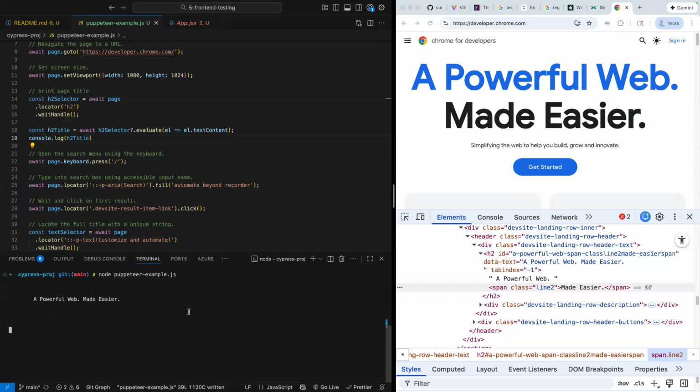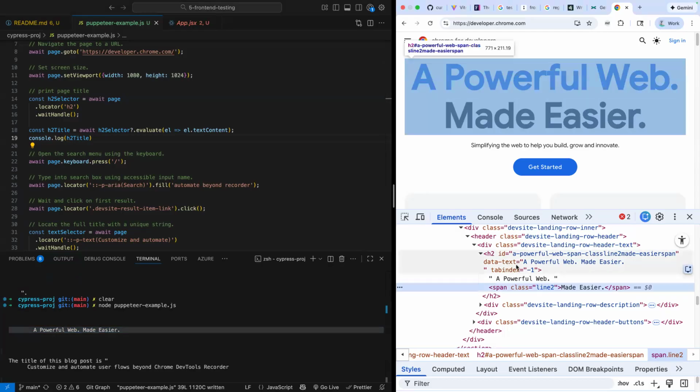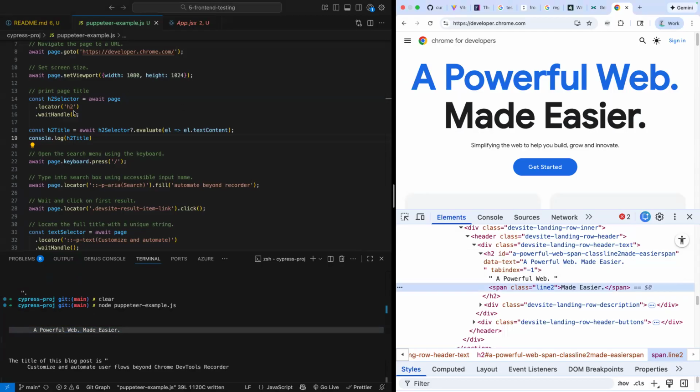So in fact, that did work, which is great. I see here "a powerful web made easier," which is indeed the title here in the H2. So there are a couple hoops we had to jump through with Puppeteer, but I was actually able to grab this.